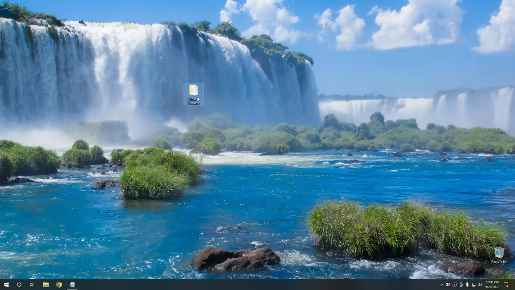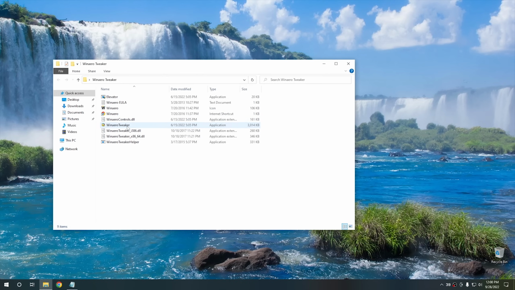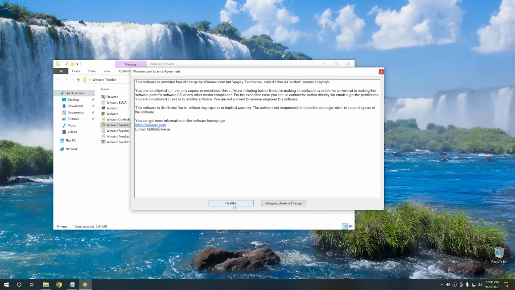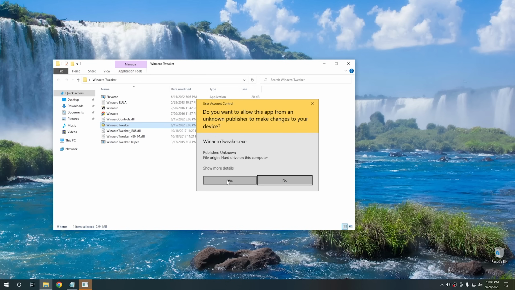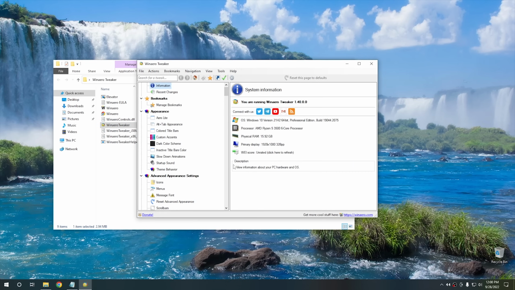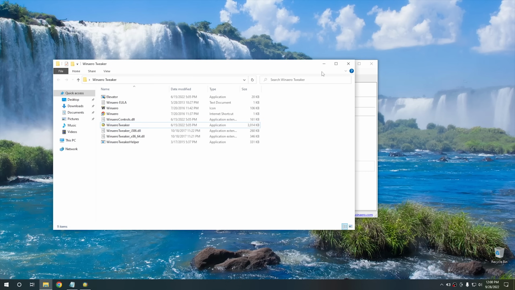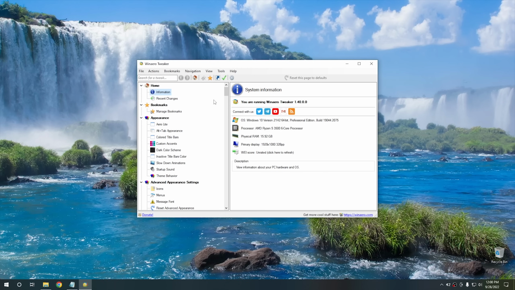So to run it, all we do is open up the folder and click on the executable within the folder. Go ahead and agree to the license agreement. Hit yes to the user account control. And there we go, we're inside the program. So I'm gonna go ahead and minimize this in the background, and then we can kind of go through all the different categories in this program.